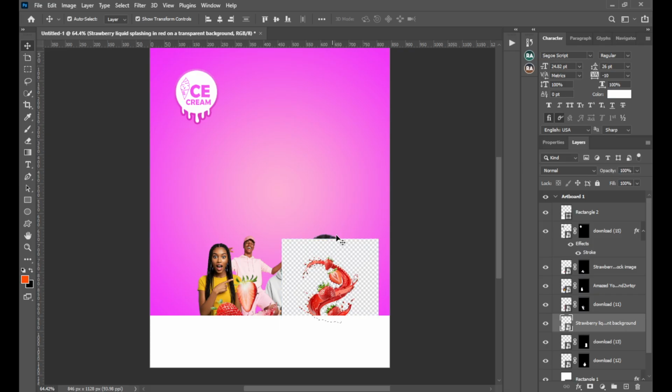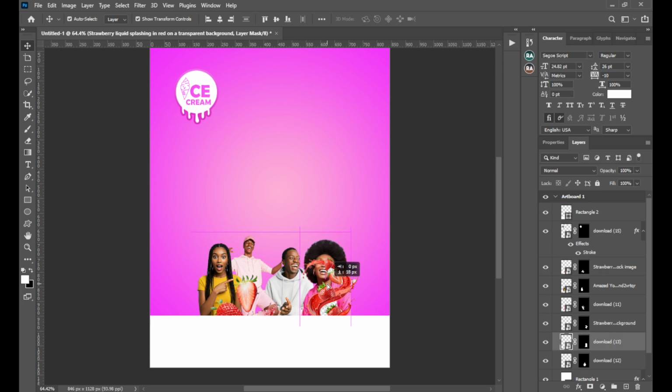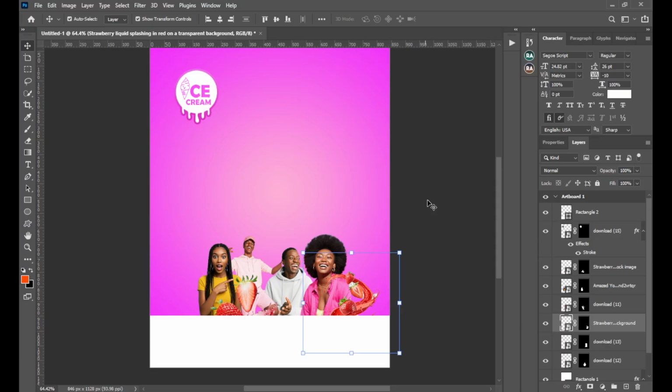Okay, loading. The selection isn't that perfect, but it can still be managed. Control plus Z to undo what I did just now, which was a mistake.